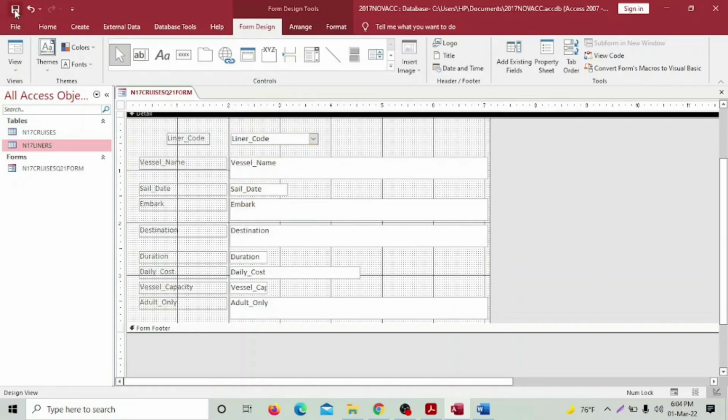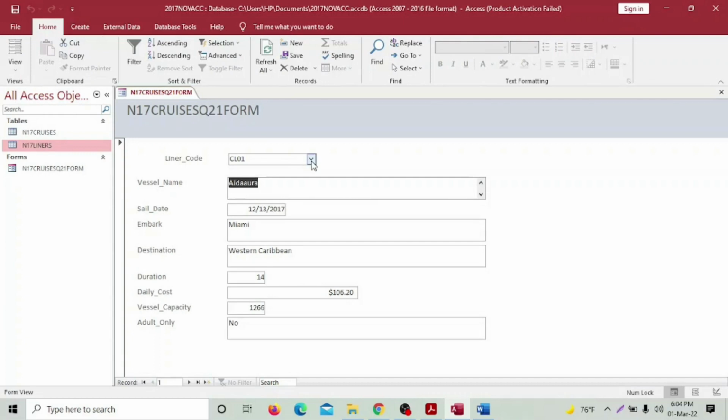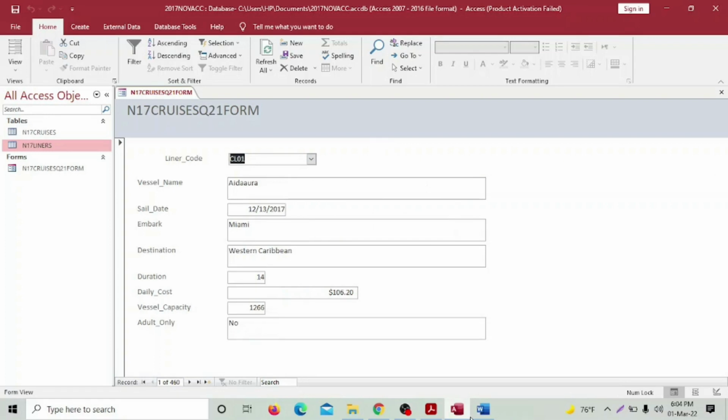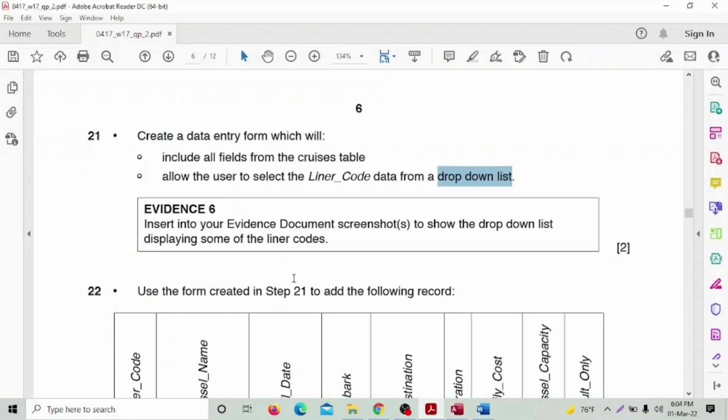Now let me see whether my combo is working or not. Go to view, form view. Yeah, see there? It's perfect. See till 21, we can choose like this from this combo. Okay, perfect. Now let's go to the next question.